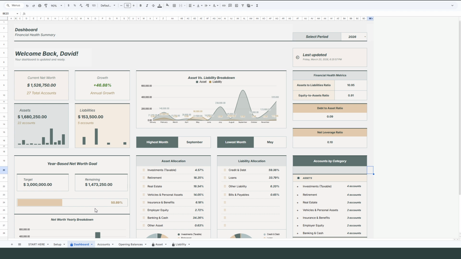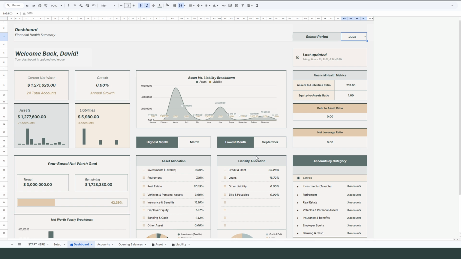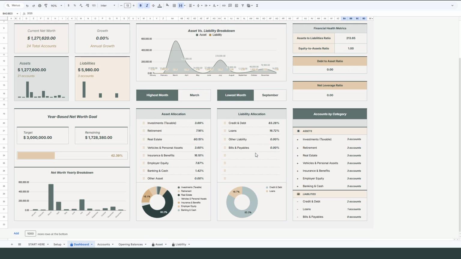Before we move forward, I want to mention that some tabs are protected to keep the formulas safe and working correctly. If you ever try to make changes in one of these tabs, you'll see a warning pop-up appear. At that point, you can simply check the box, then click OK to proceed with editing, or press Cancel if you don't want to make changes.